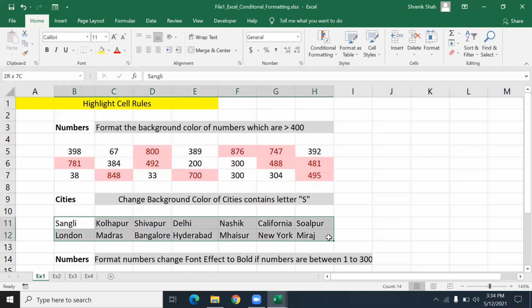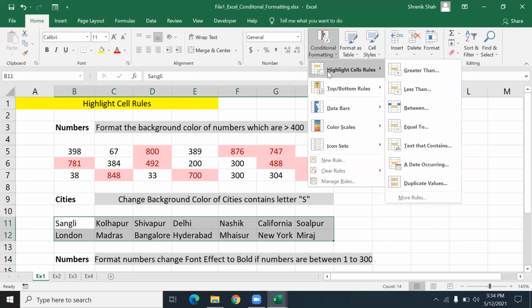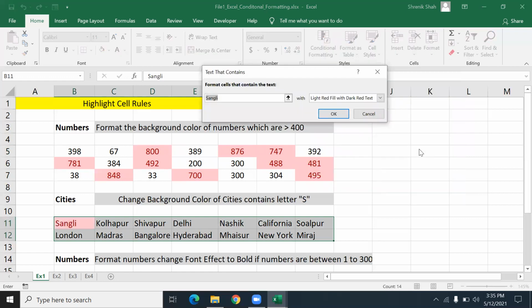Here the names of cities, and I want to change the background color of cities that contain the letter S. So now in the spelling, if the city name contains letter S, only such city names I want to see in a green color. So I'll go for conditional formatting, highlight cell rules. There is one option called text that contains. So I will select it, and now I just type S.